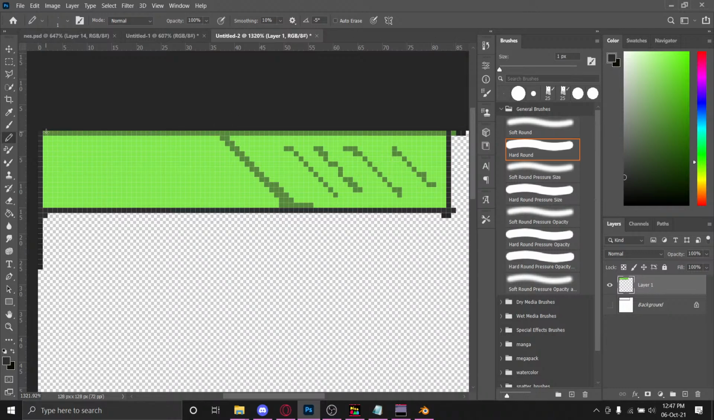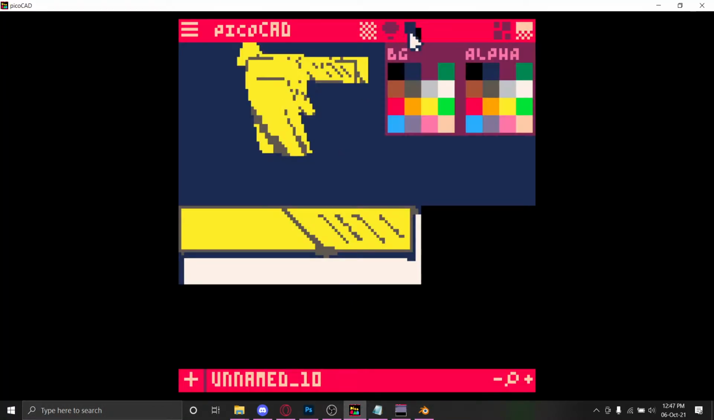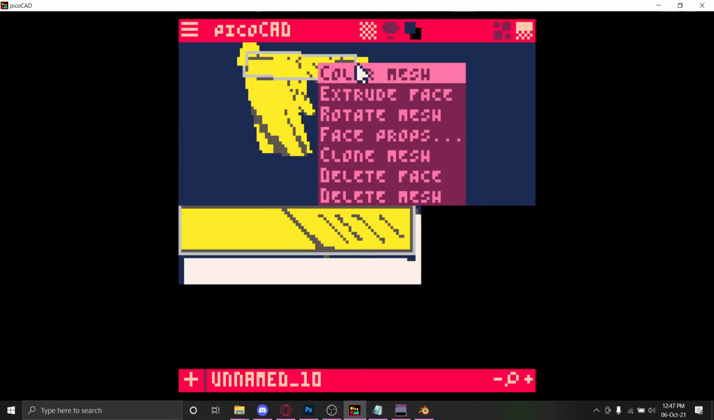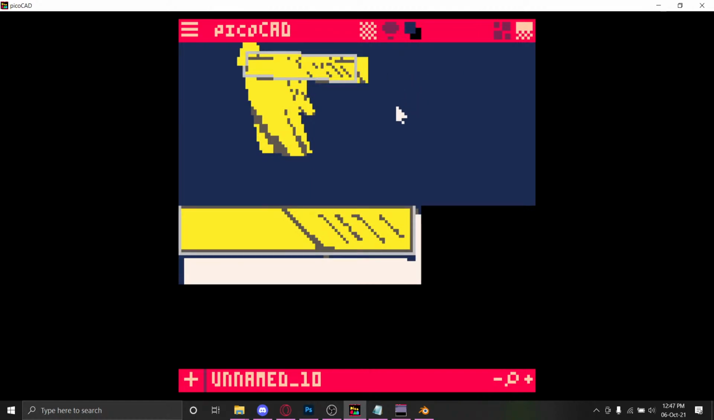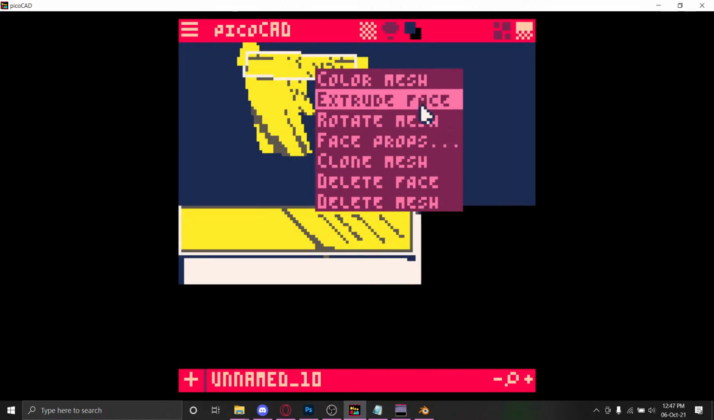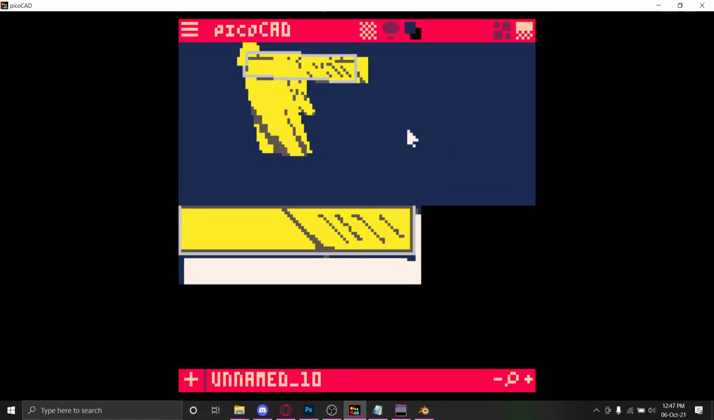Because picoCAD is limited to a specific color palette, right? So if I open picoCAD, sorry, it's only limited to these colors as in the color palette. Okay, so this is another way to do it: we can color the mesh green, right?